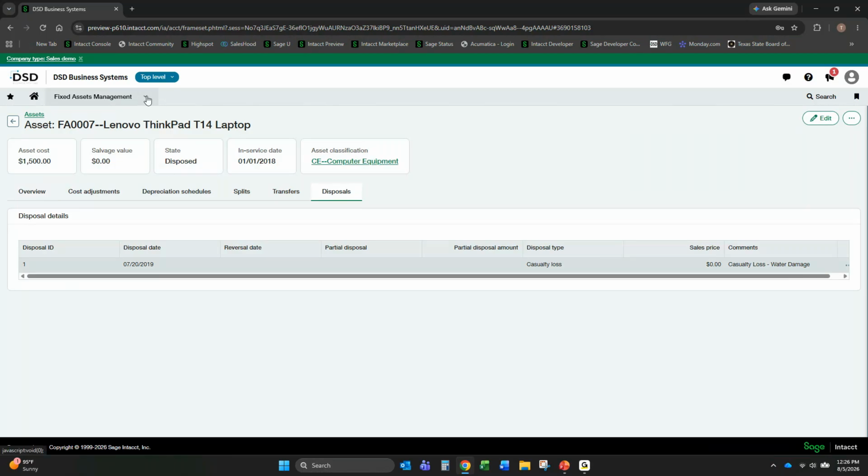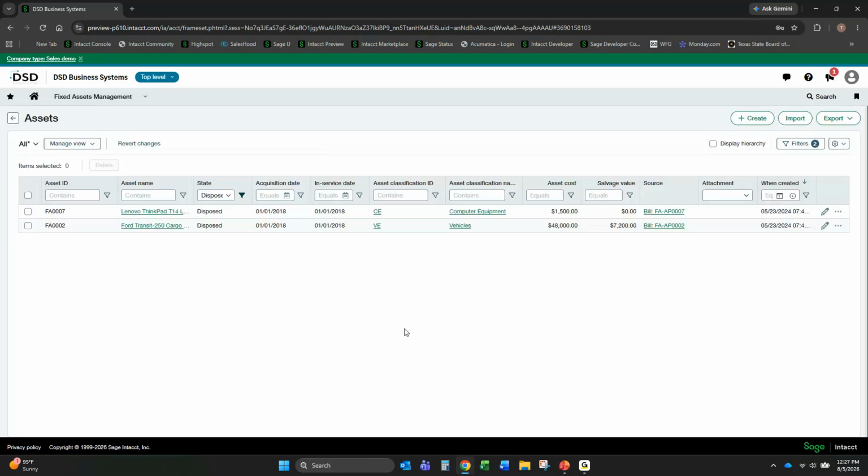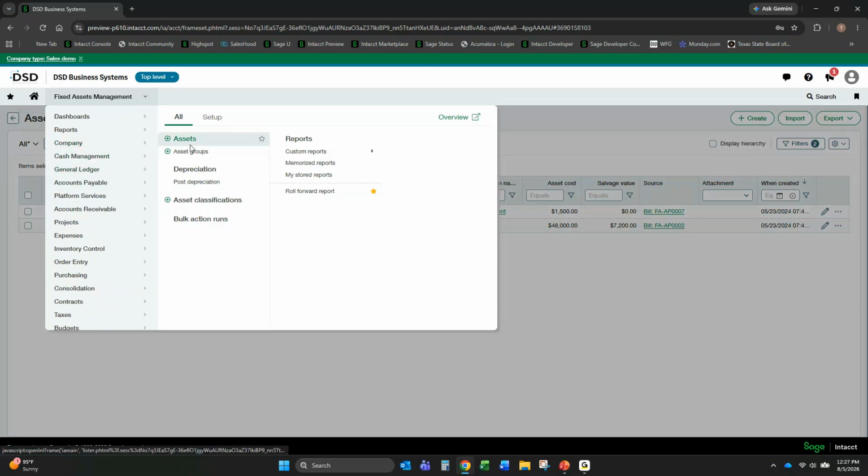And then one other thing in the asset is from the asset listing now, you can actually get to the import assets. Previously, you had to go to the company module and then the import data and then go to the import service. So again, a couple of clicks of buttons to get there.